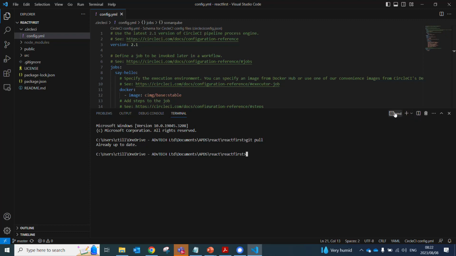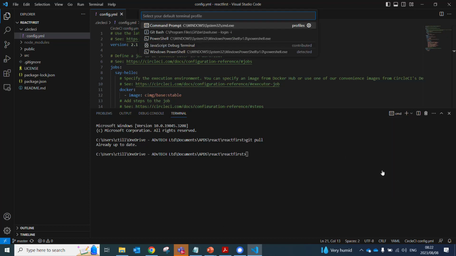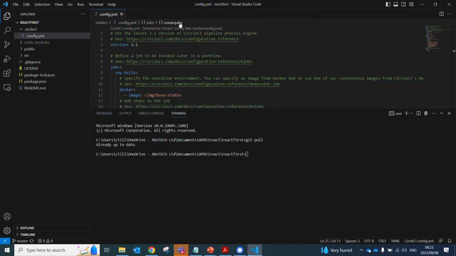So if you want to change this from PowerShell, you're going to click the drop down here. You see there's a little pointy down arrow. You're going to hit that, and you're going to say select default profile, and you're going to make it command prompt. Good old CMD, which will let us get away with most things. But nothing we're doing here is dodgy yet.